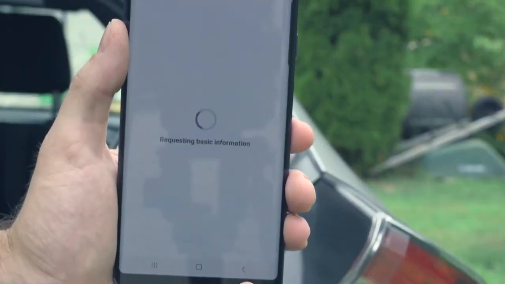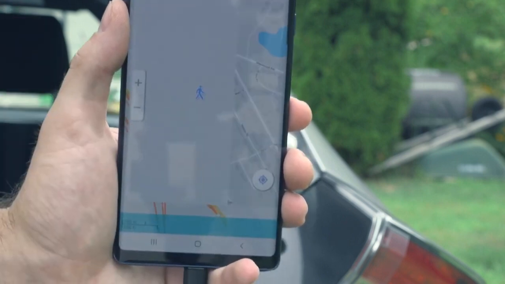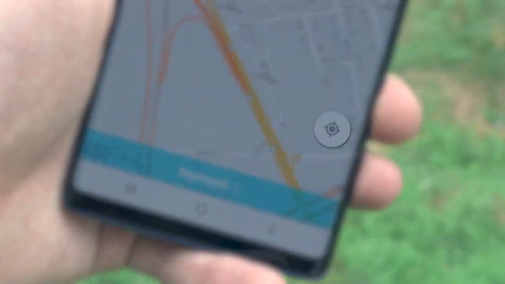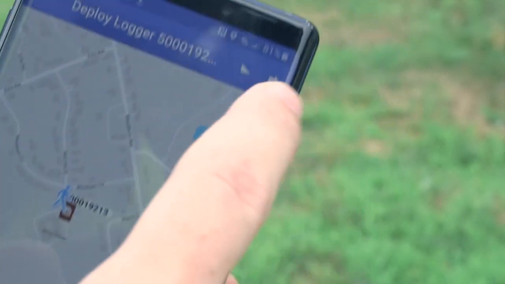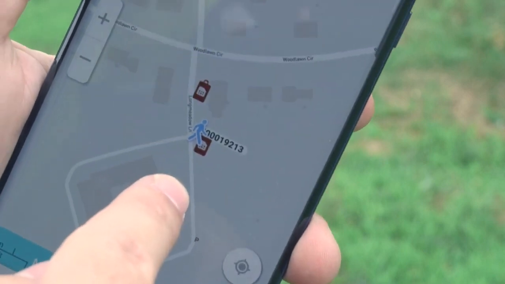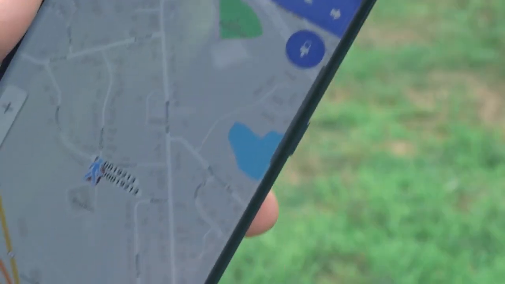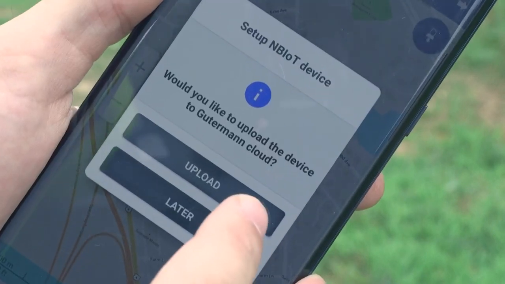By toggling on or off the GPS icon, you can deploy each logger with GPS or manual mode. For manual mode, toggle off your GPS icon, tap Deploy, and slide the map with your finger until the logger is in the desired position. Tap the downward-facing arrow in the upper right corner and upload your data to the cloud.